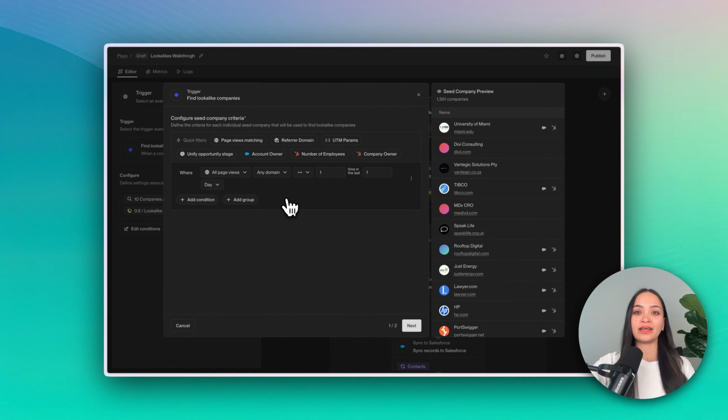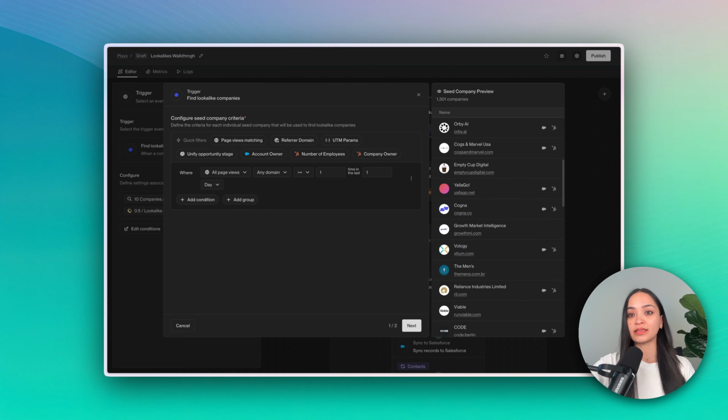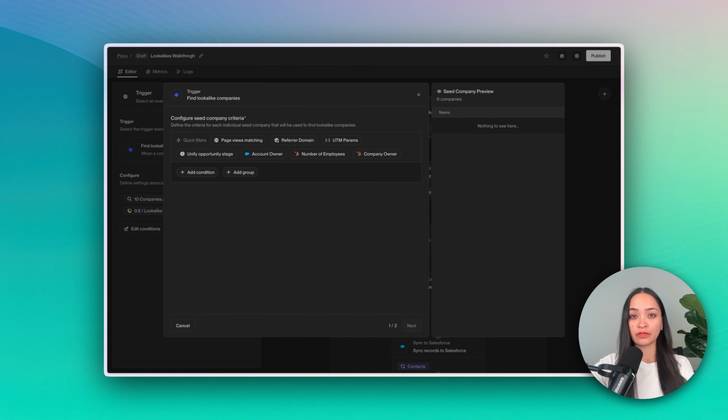Here, we can define any list of companies to be our seed company list. The seed list is what our partnership with Ocean uses to produce the lookalikes. Here we've set it to all page views, and on the right-hand side, I can see my seed list here. A really good use case for this play is to do lookalikes of all your closed-won customers.